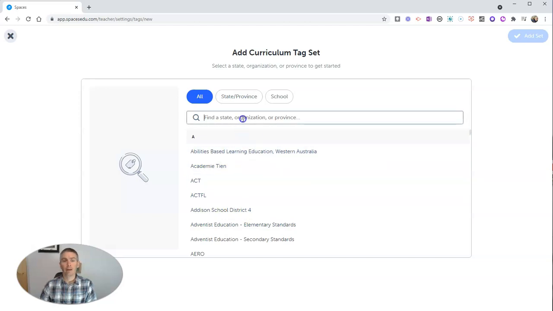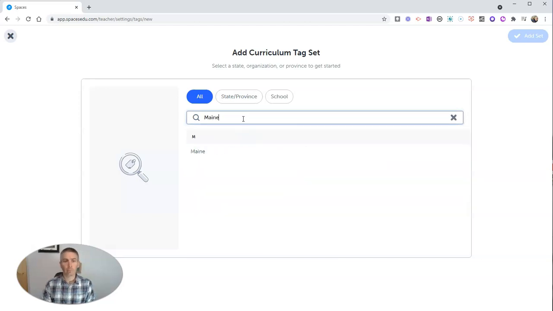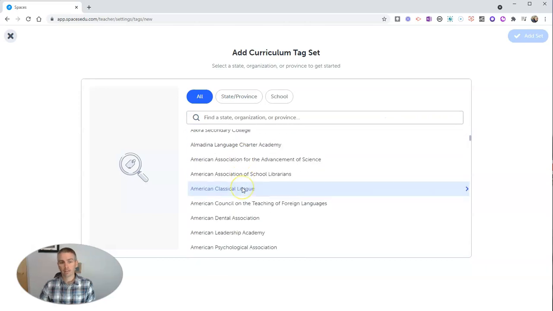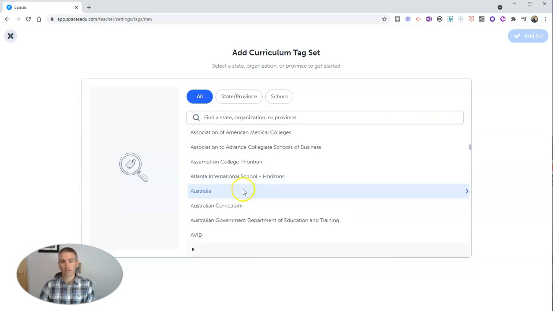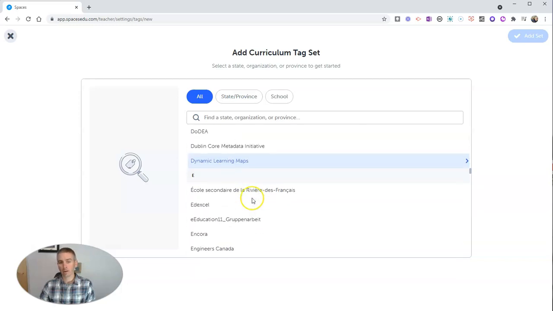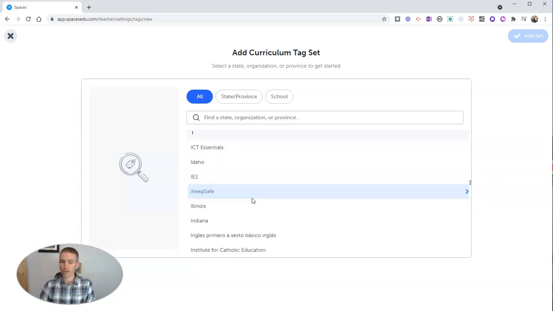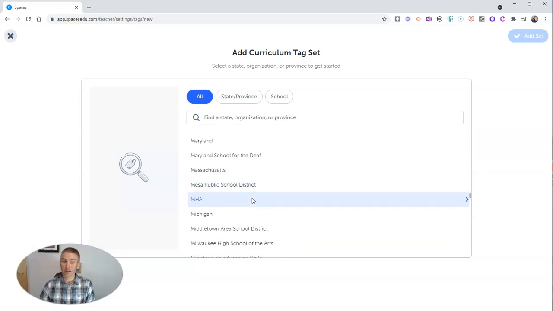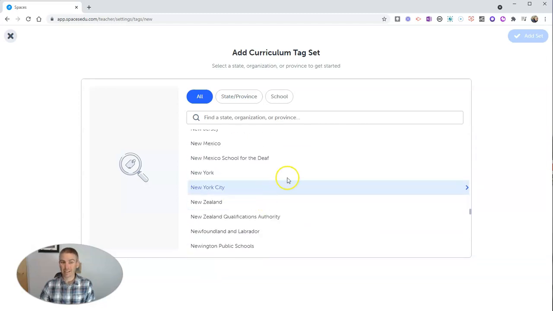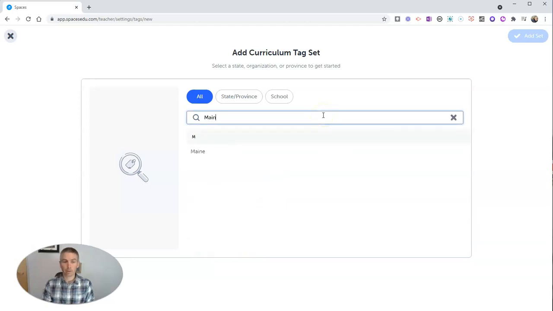And I'm in Maine, so I'm just going to type in Maine. You can see here I could also sort it out by state or province or by school. I should point out here that this is a huge gallery of standards that you can pick from. So there's a good chance that your state, province, or organization has their standards in here. I'm going to pick Maine.